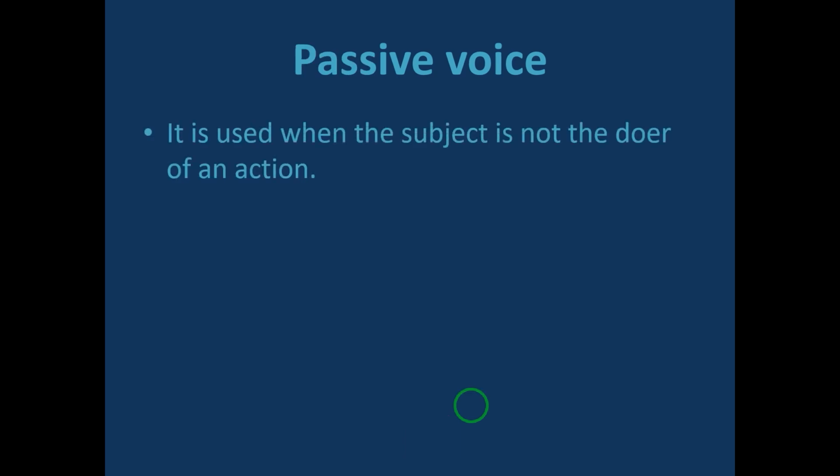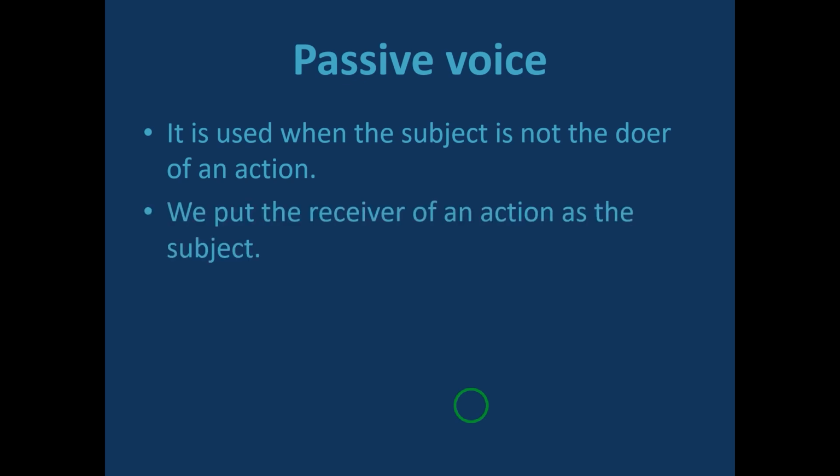But passive voice is used when the subject is not the doer of an action. For example, we don't know who or what has done something. The doer is not clear, we have no idea who or what has done it. We put the receiver of an action as the subject. What does it mean? We bring the object to the beginning of the sentence instead of the subject.